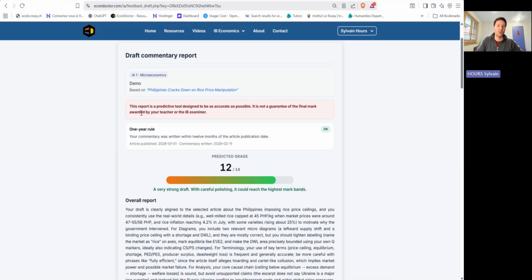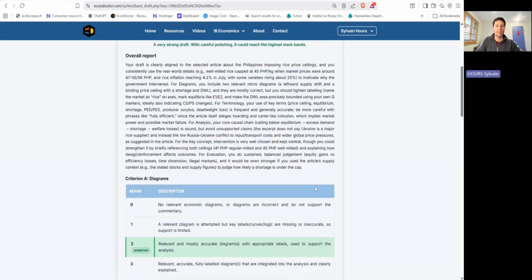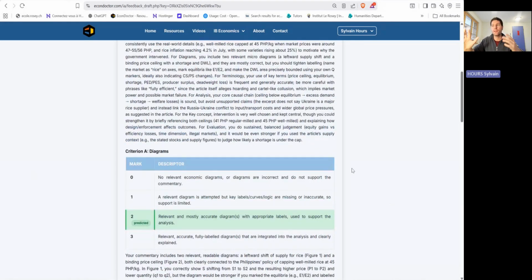So again, you always have this disclaimer that just tells the students, hey, this system is designed to be as precise, accurate, useful as possible, but it doesn't really replace the professional opinion of your teacher. That's also valid for the article selection. Again, it checks whether the 1-year rule is satisfied. You have an overall report that is, again, based on what the system has assessed for every criterion.